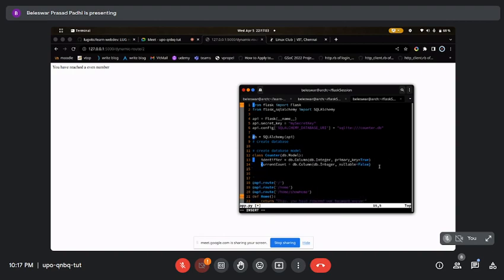So let's say my database currently has only these two columns. If you want more, you can do db.String and pass the length of the string, if you want a character or string column. You can add anything. The entire documentation is available.